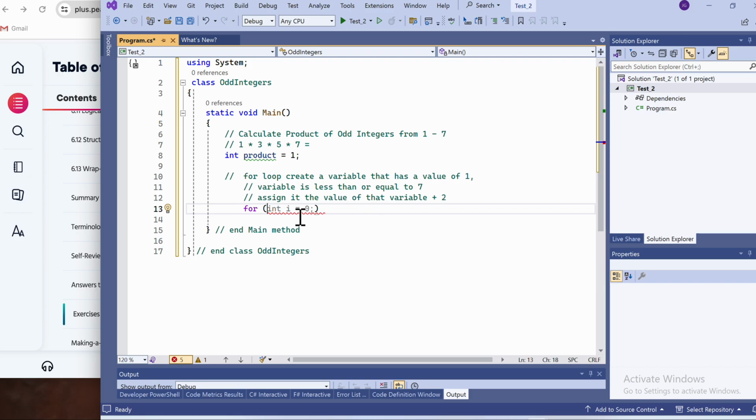Okay, sorry about that. So what must be true is right here. We're going to create a variable and initialize it with the type of int because we want it to be a whole number. We're going to call this variable number, and we're going to give it the starting value of 1.